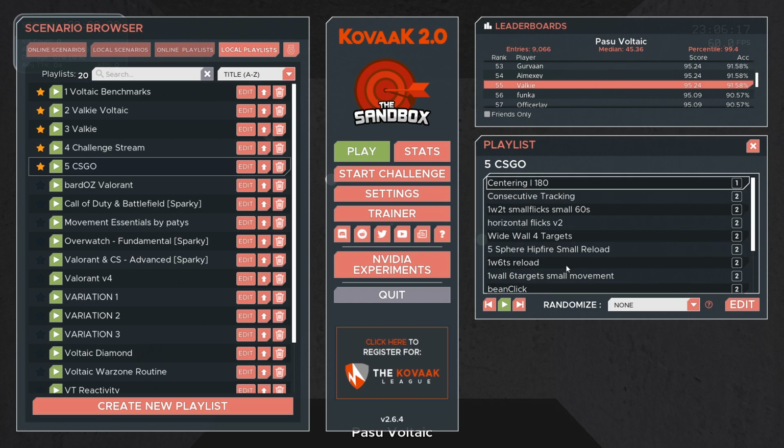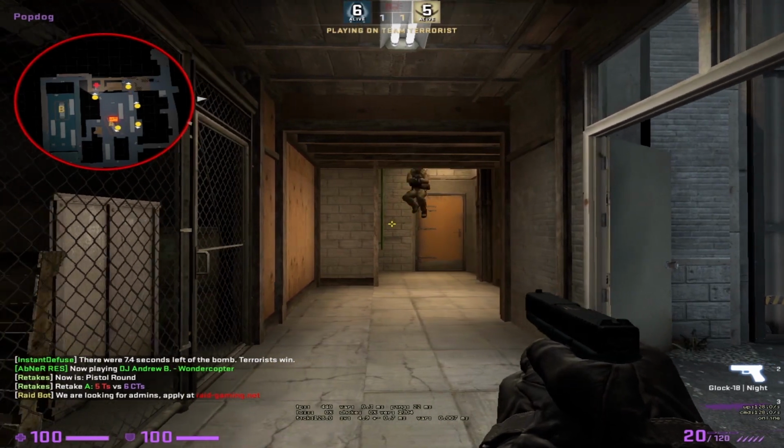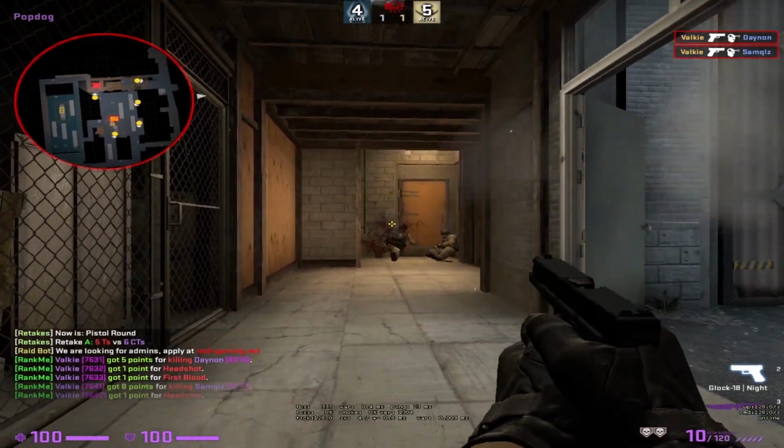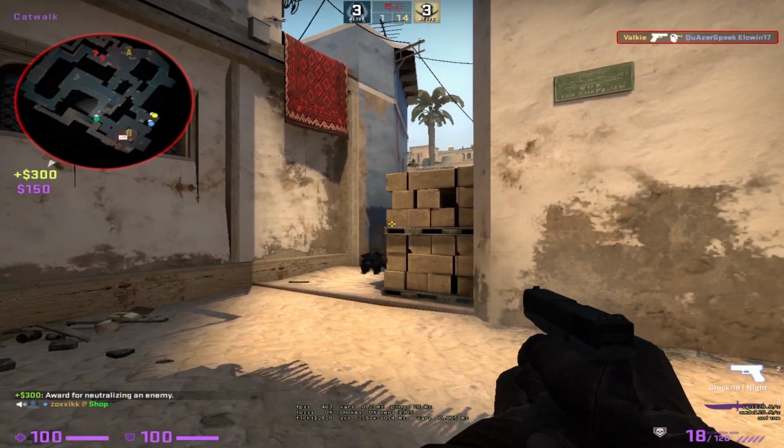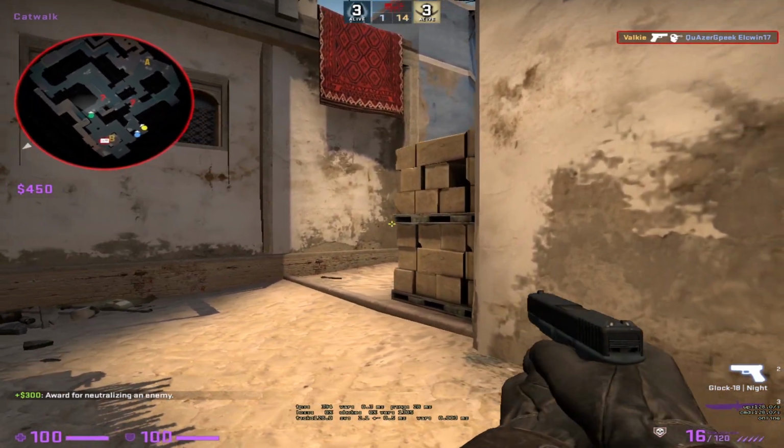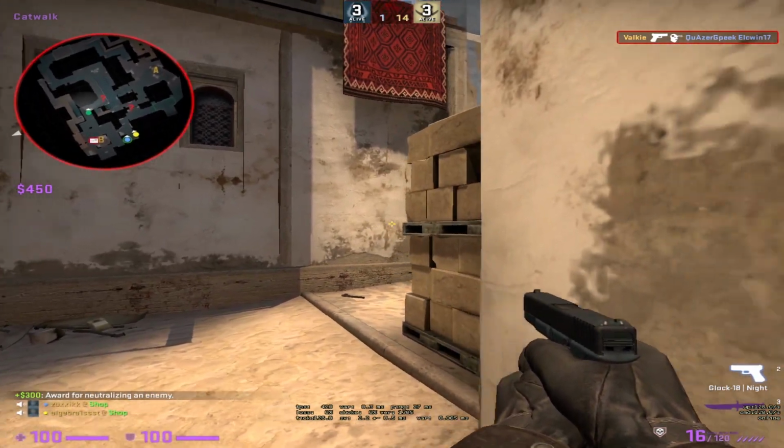So right now I will be covering each one of the scenarios in the CSGO playlist, how you can best do each scenario, and how these skills from these scenarios translate to an actual in-game situation. The first two scenarios in this playlist are tracking scenarios, and even though you can't really practice tracking in CSGO itself, it is still a very important skill to have for tactical FPS.